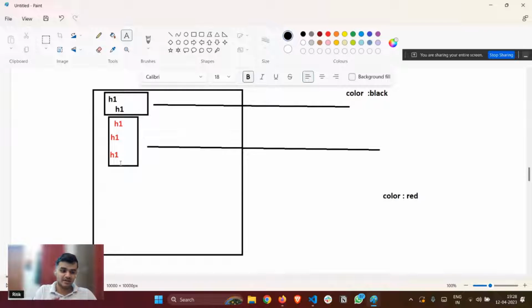So in that case you provide a class. But if there was a case where this h1 would be yellow, this one green, this one red, that is to provide uniqueness, because all the different h1s will have different unique styles. In that case you provide an id. That is the main difference between id and a class.